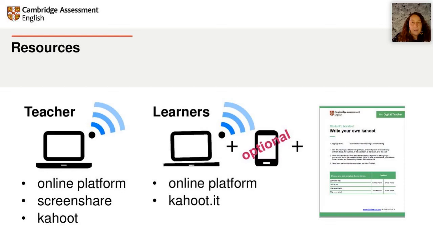Tech. So to launch and show the questions, you, the teacher, will need internet access and a device, access to an online classroom, and of course, the Kahoot. To see the questions, learners will need to be able to see the teacher's screen. This is via screen share in your online classroom on their normal device. To answer the Kahoot questions, the learners will need a second window open in their browser or a second device such as a phone or a tablet.